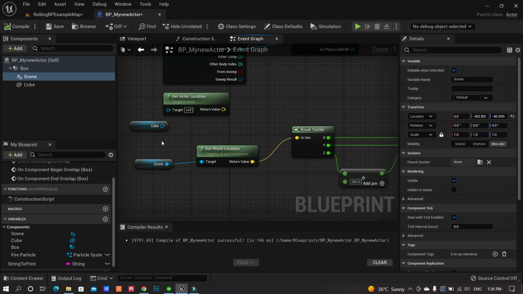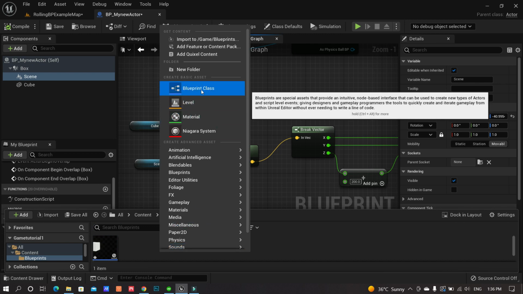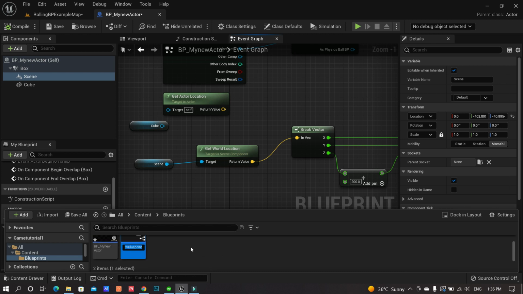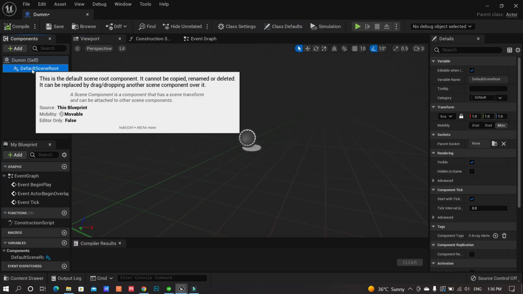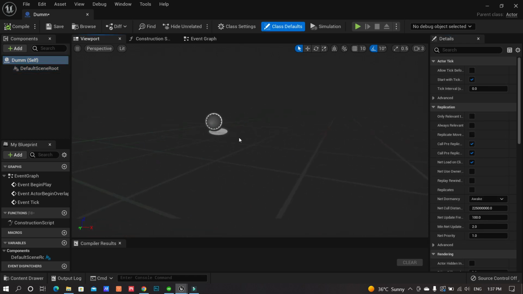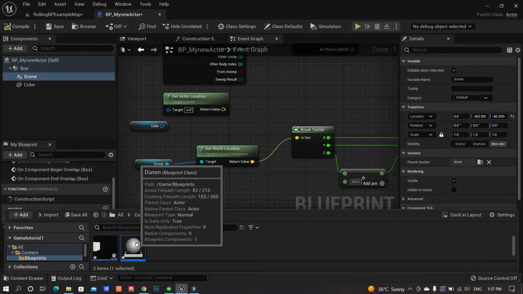And by the way, when we started the project and added the blueprint, if we go back and right-click, choose blueprint class, select actor and give it some name, dummy, and double click on it, by default there is something called default scene root. We had a default scene root already available in it. However, this cannot be moved because it is the root component of itself. So I will just delete it to give an example.